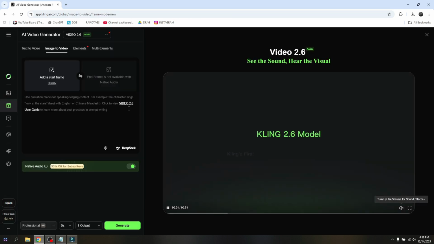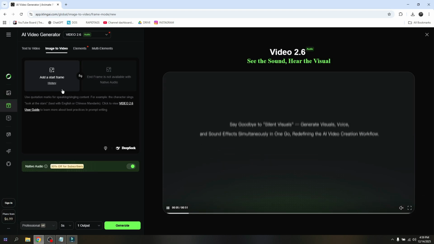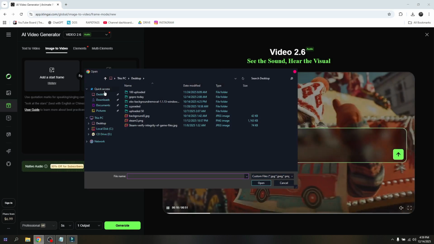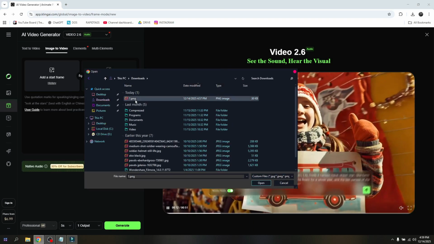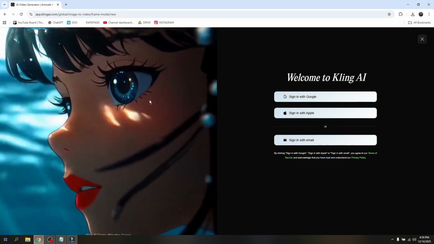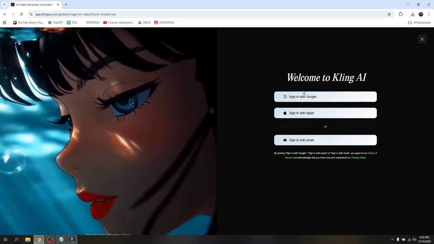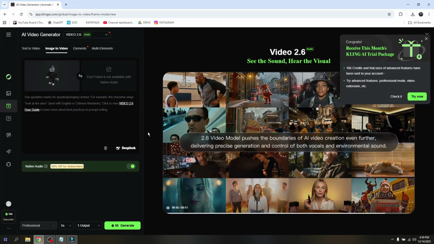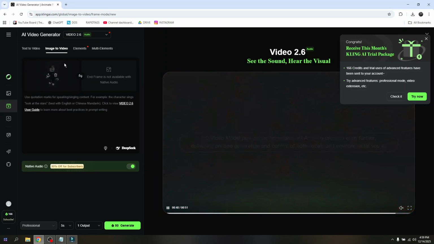Choose video generation. And then on this box here, we'll have our photo ready by clicking on add start frame. Now, it will automatically open your file manager, and then you simply upload any random photo here. Now, you will be asked to log in to an existing account, so just log in first. Once you've successfully logged in, your image should be visible here.